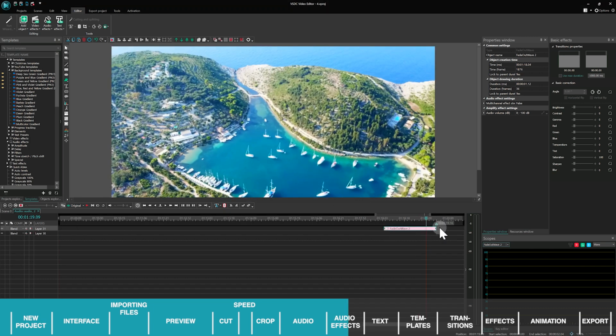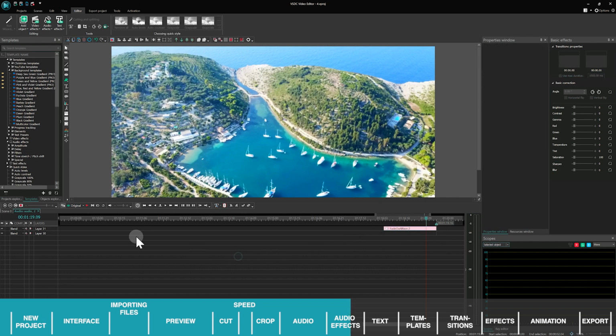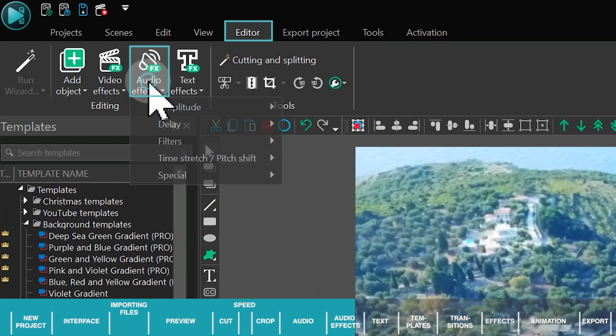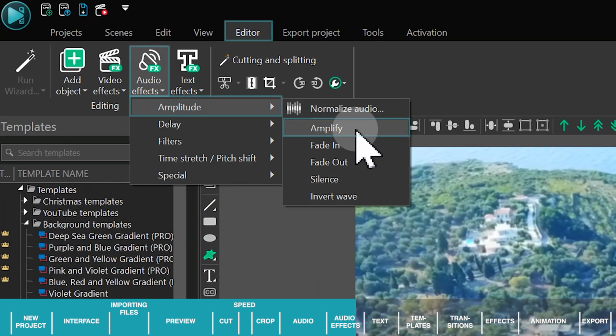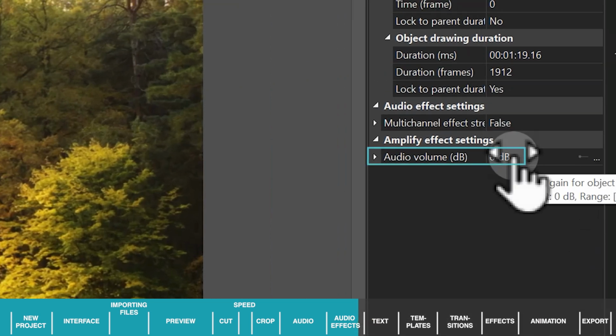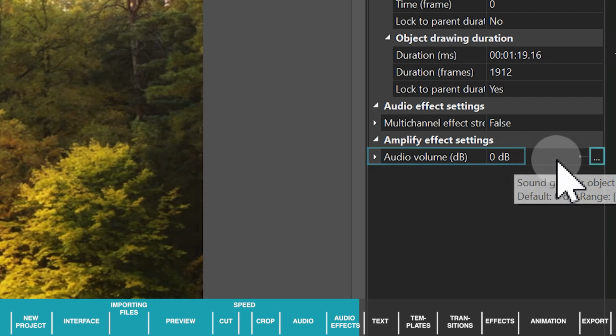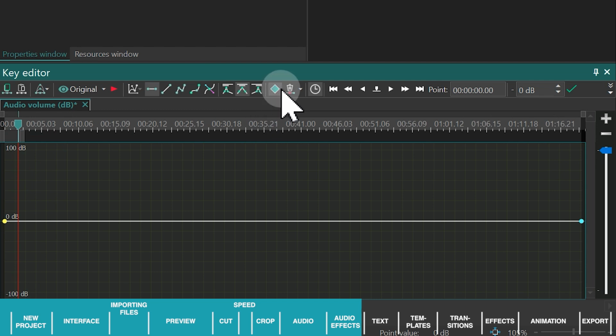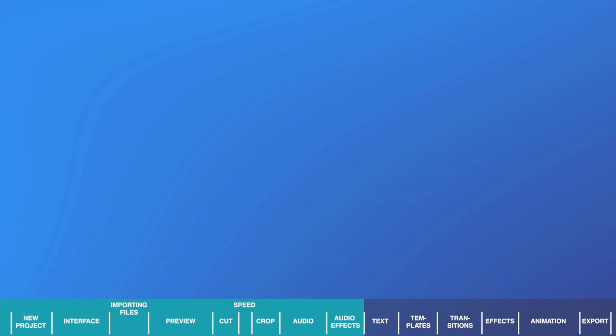For those with the Pro version of the editor, there is an option to add keyframes to the volume, enabling a more precise control over volume transitions. To do this, select your audio file and proceed to add Audio Effects, Amplitude, Amplify. Then in the Properties, find Audio Volume and click on the three dots to the right to open the key editor. Here you can set keyframes for the volume, thus making the music louder at the beginning until the voice starts.